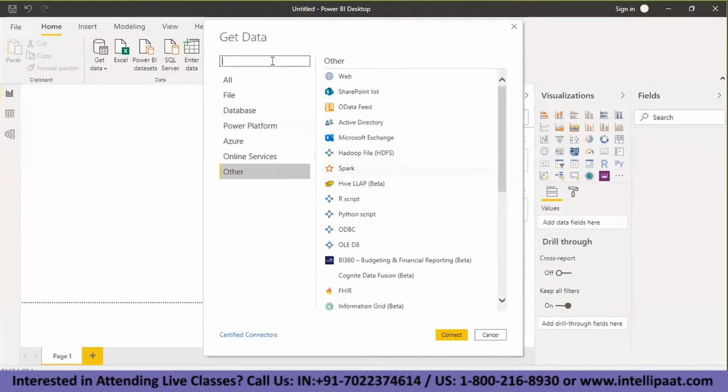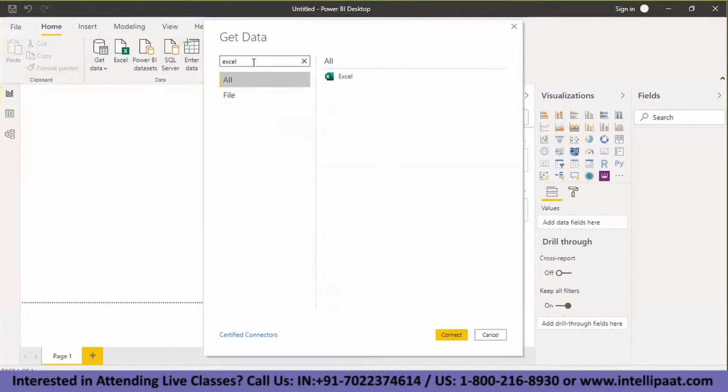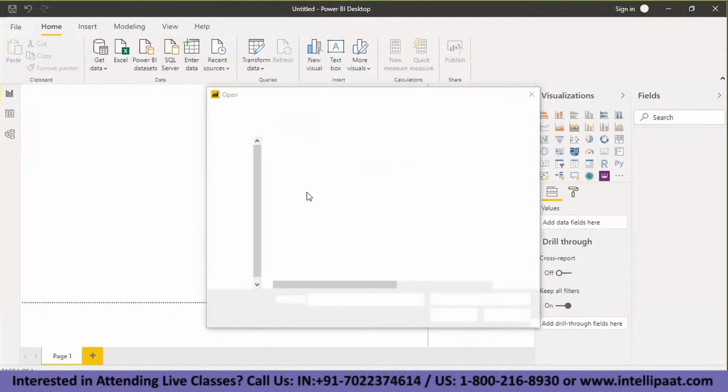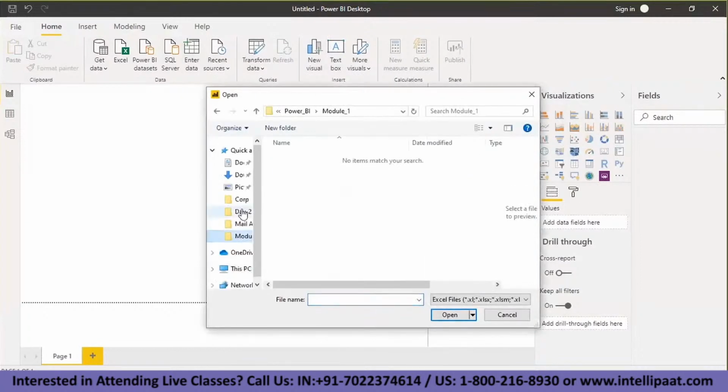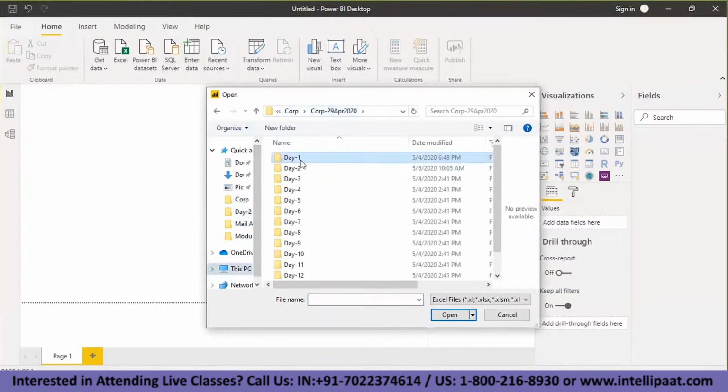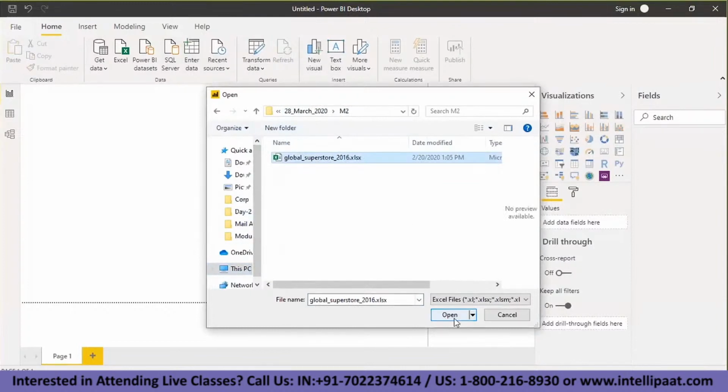So for example, if you want to search for any data source, let's say Excel, then you can use this search button. Here you choose Excel and click on Connect. So it's very straightforward. Then you go to your data source. So let me just get any Excel. All right, so here I got this Excel file.